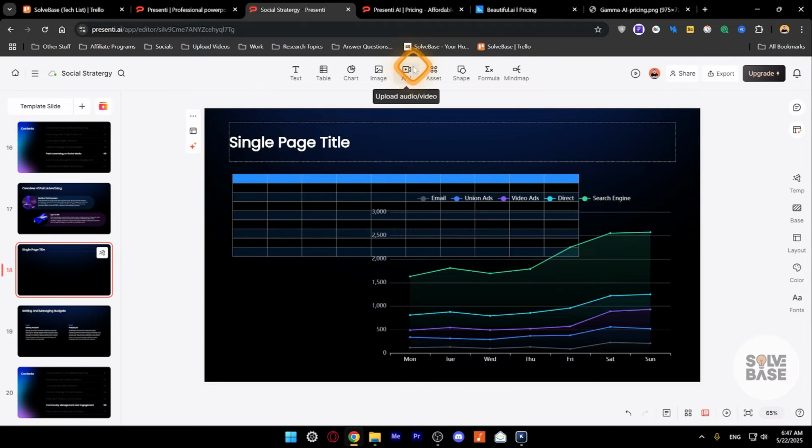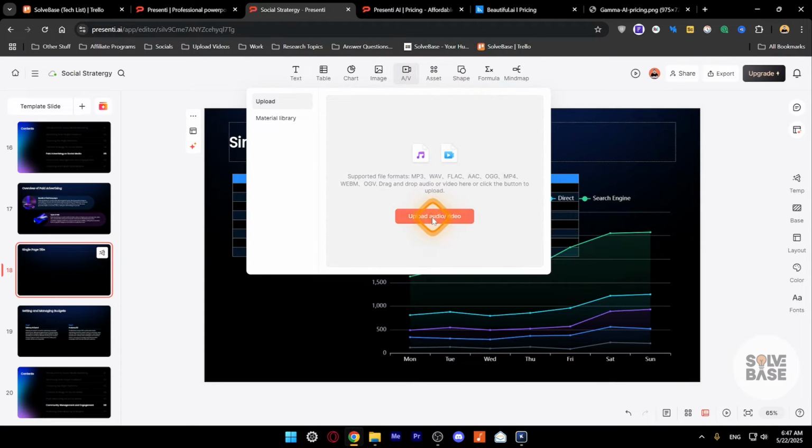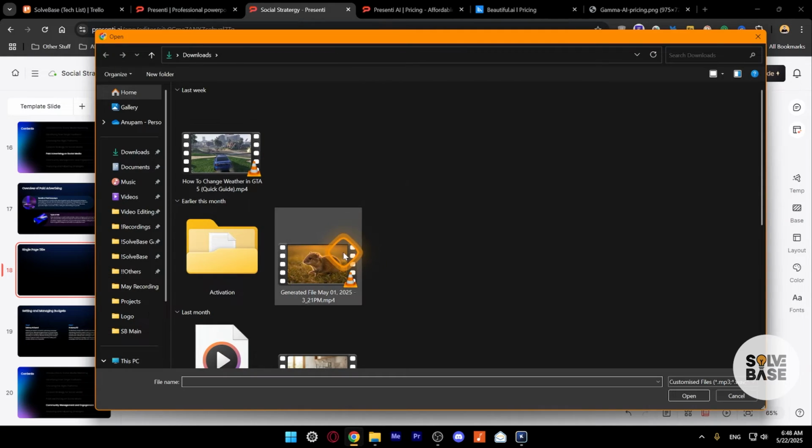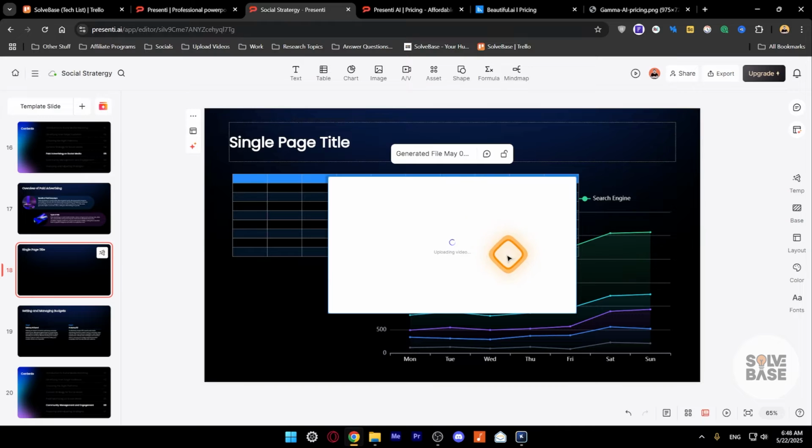Next up, we got AV, which is audio video. So you can select your MP3, WAV, or MP4 file. So you can upload based on these file formats. Most of us have MP3 or MP4 files. So you can just upload it from here and it's going to be uploaded to our presentation. Let's try one of these. So I'm going to upload this one.